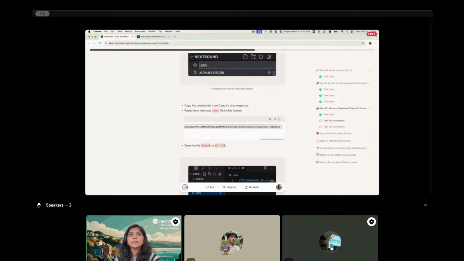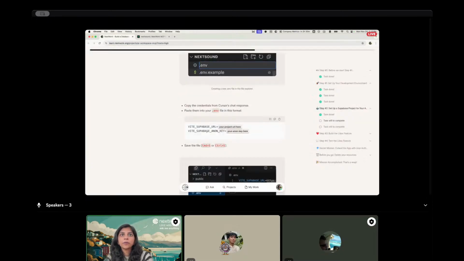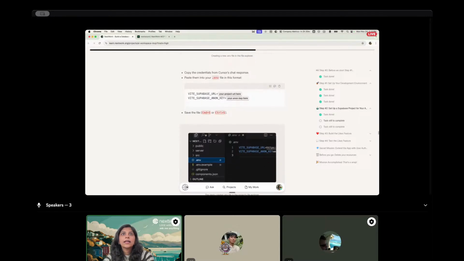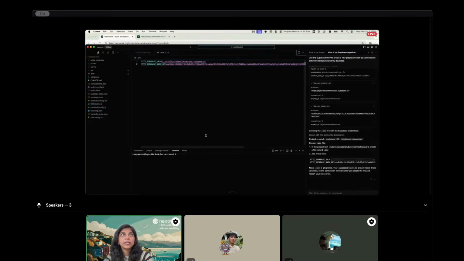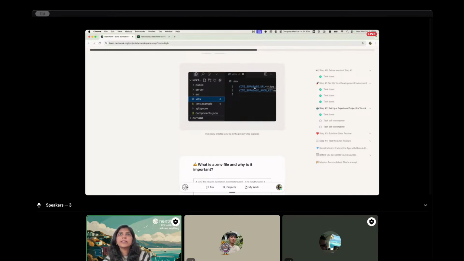How do I clear this? Delete. Okay. Yeah, Cursor allows me to copy everything from here. So I might just copy this and paste it here like that. And it gives me both lines, which is exactly what I want here. And then I want to save it. So save. And now I have a .env file with these two details.